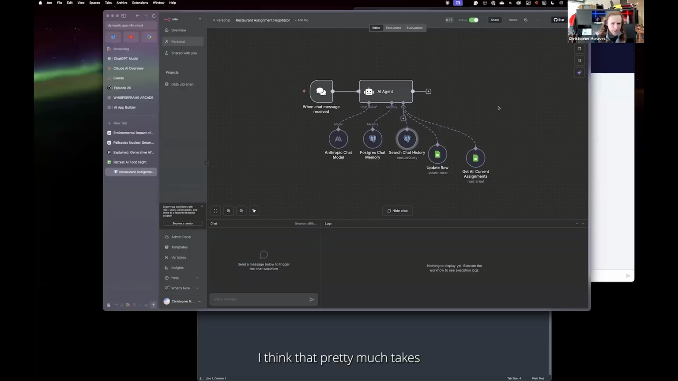I think that pretty much takes care of all of the things I was going to walk through here. So we'll switch to question mode.